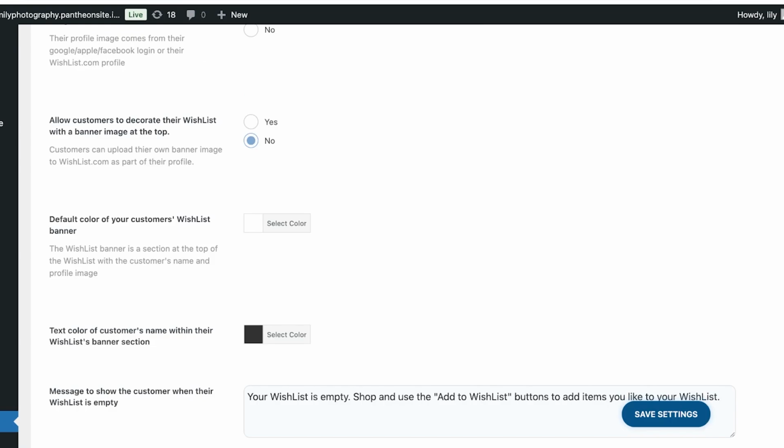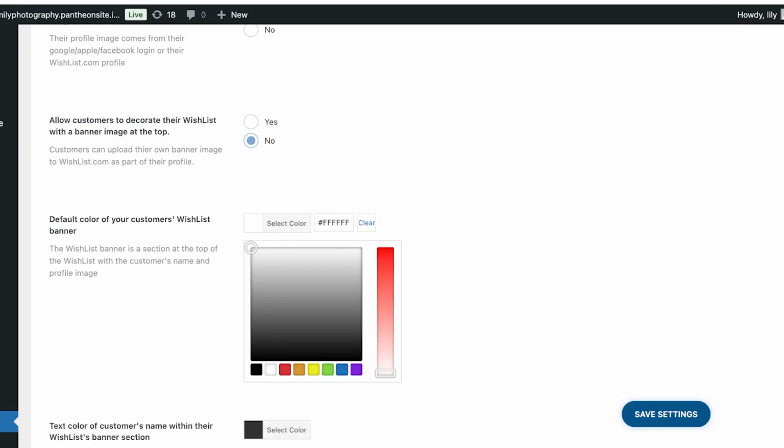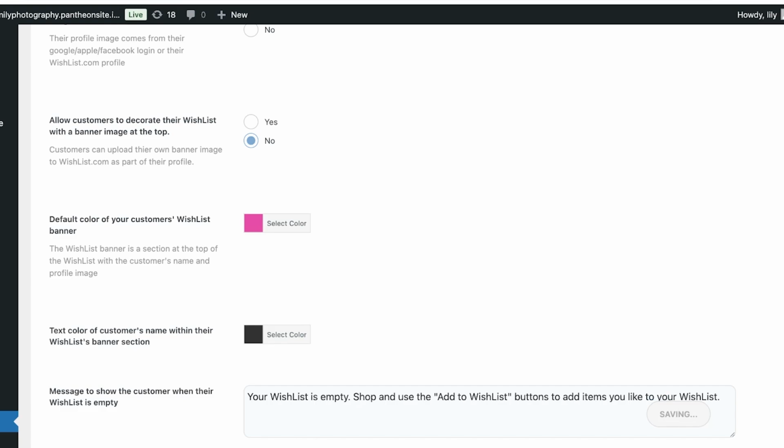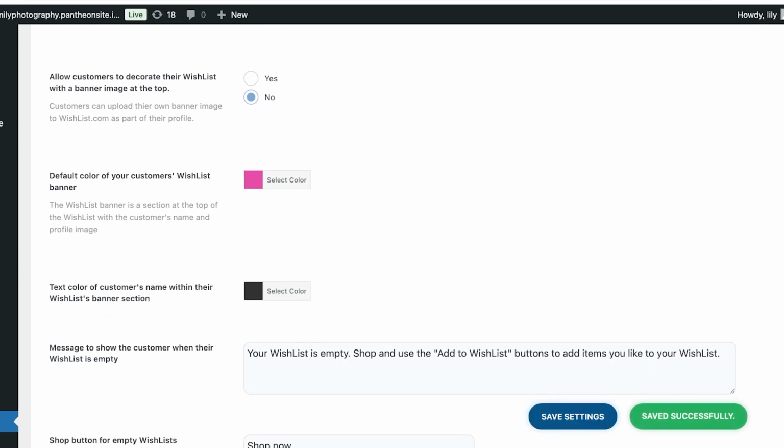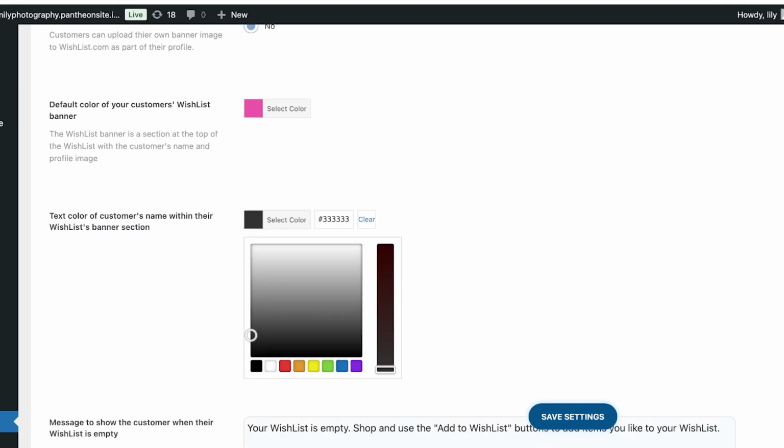Now, if I want the default color to be something else, I'm going to change this to a pink color, like this. And once I add this default color, I can click on Save Settings. Then I can choose to customize the text color of a customer's name within their wishlist banner. So if I want this to be of any other color, I can do that as well. I'm going to make this a really dark purple like so.